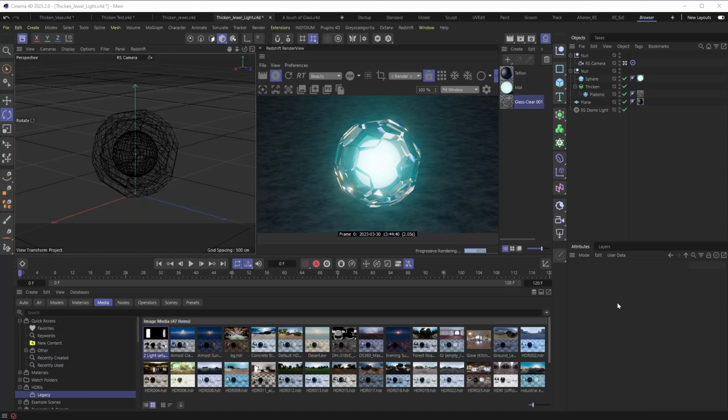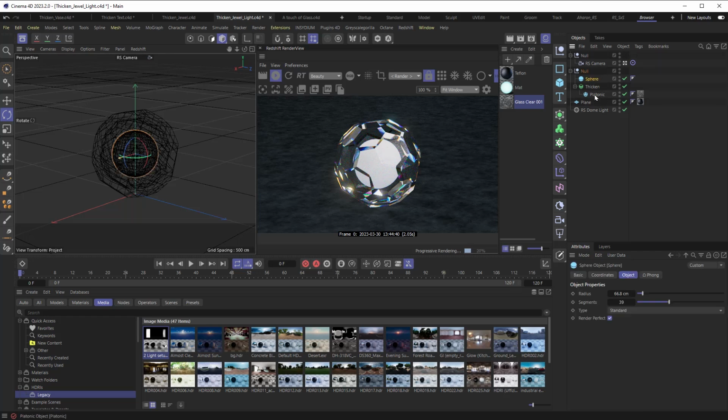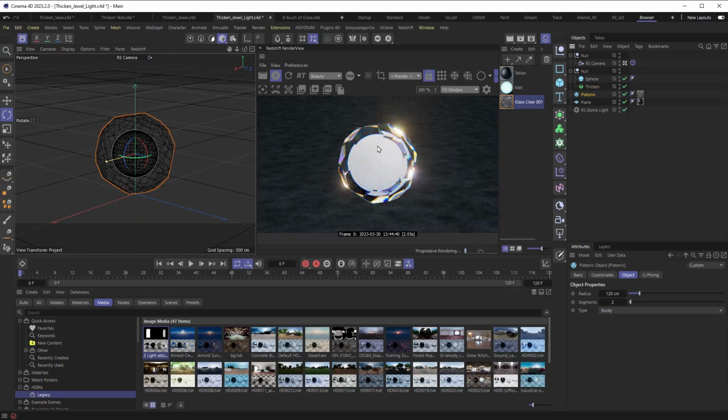glass material. And there's a couple other effects going on. Why don't I just remove this glowing material from the sphere in the middle so we can get a better idea of what's going on there. And if you see, it's basically a sphere sitting inside of a platonic that has the Thicken Generator on it. So I'm going to remove the platonic from the Thicken Generator. And we can see how the refraction is working.